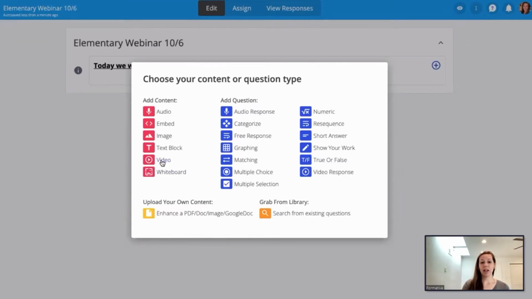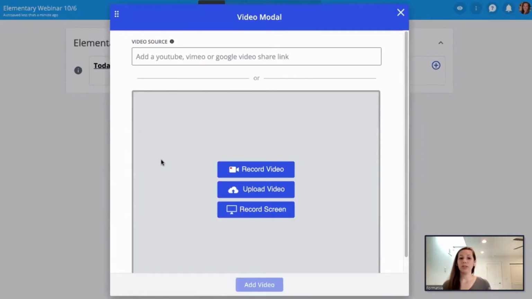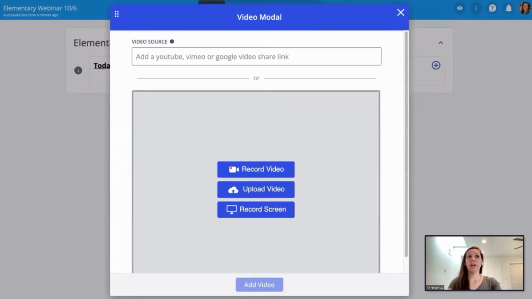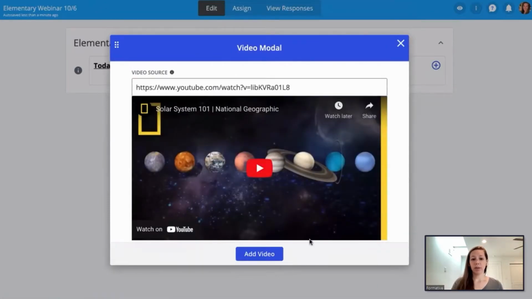So first thing I want to note is video. So we just added a brand new feature that is pretty awesome. And if you have videos that you've been using in class, so I'm going to pull in a YouTube link about the planets, and I'm going to click Add Video.